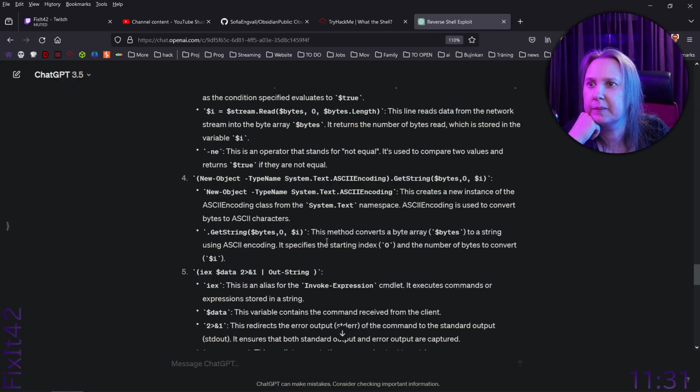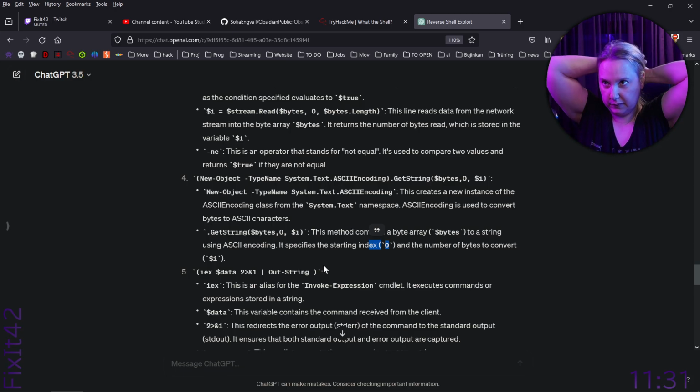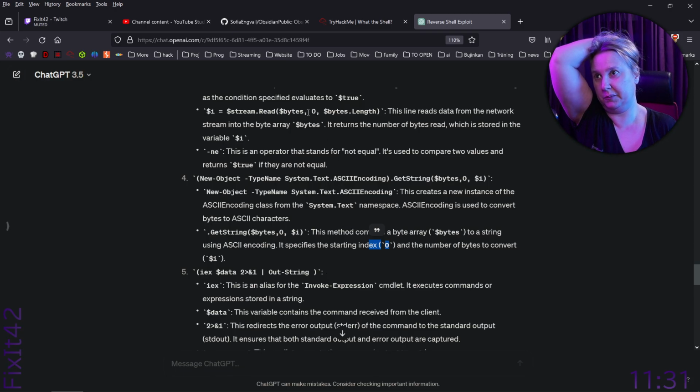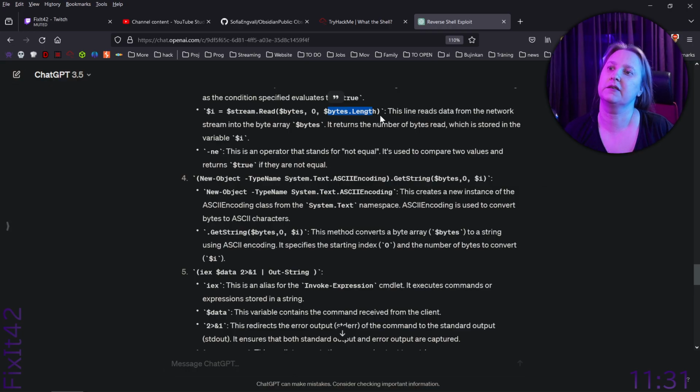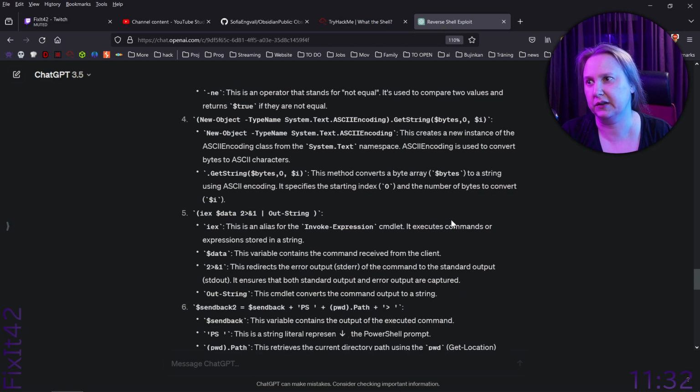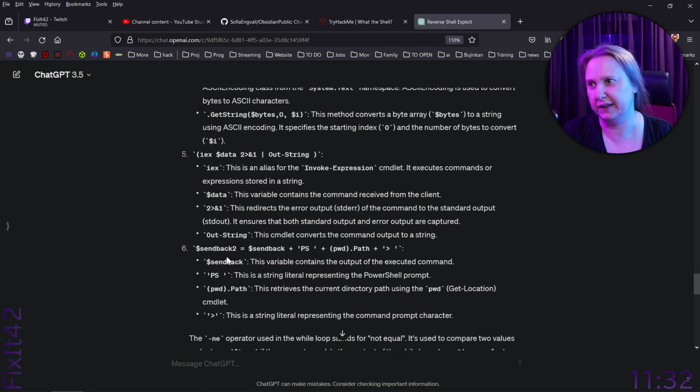Discovered bytes to string. Okay, so the 0 here is the starting index. That's probably the reply to all of the zeros. It just didn't say here, but this is the bytes from 0 to length. So from 0 to length, that's probably it, you know. But it didn't say here. And probably not definitely. So iex is Invoke-Expression. Data is a variable name. Yeah, we know all about this one, right?